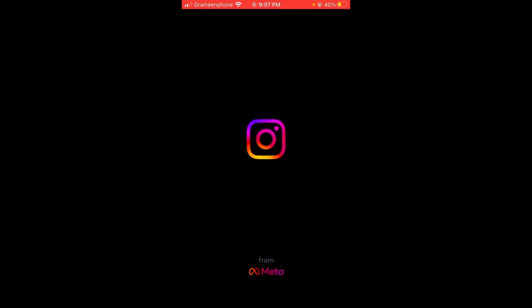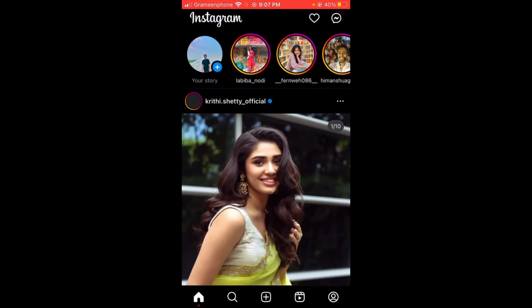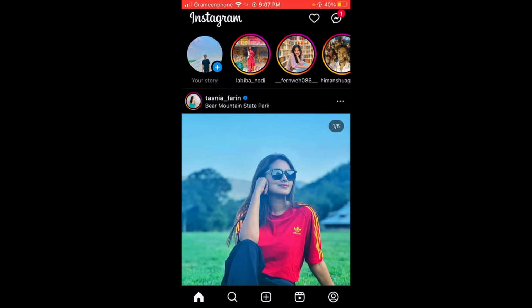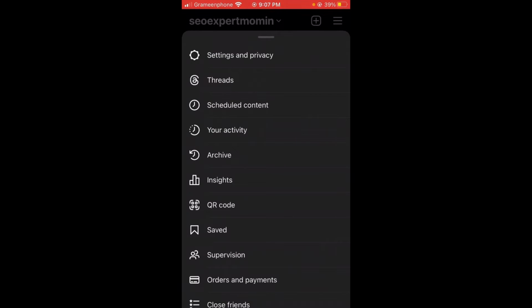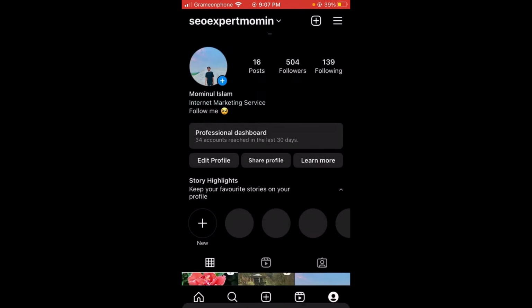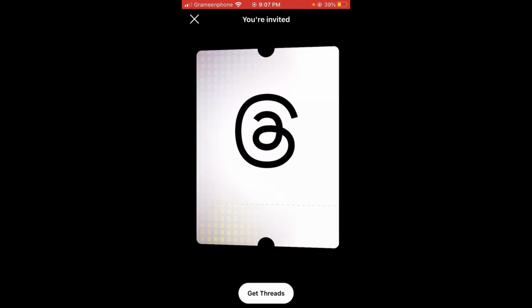Step 1. First, you have to open your Instagram app. Step 2. Click the profile button. Step 2. Click the three dot button. Step 3. Click the threads. And step 4. Click get threads.